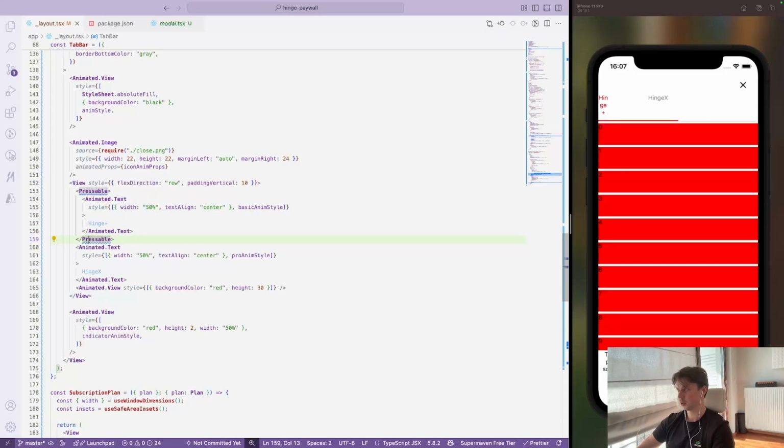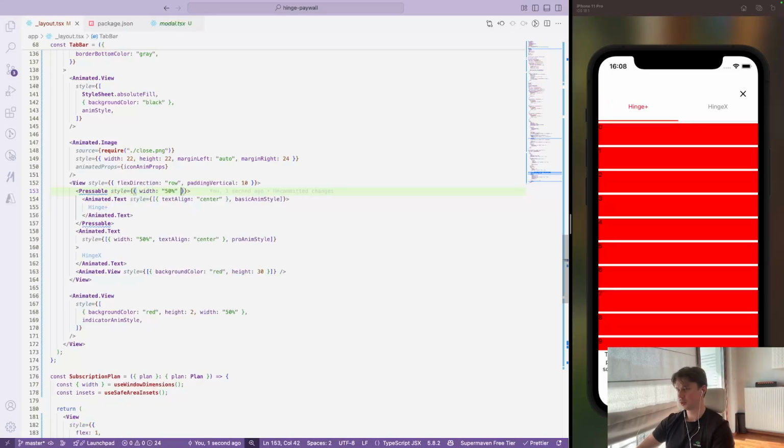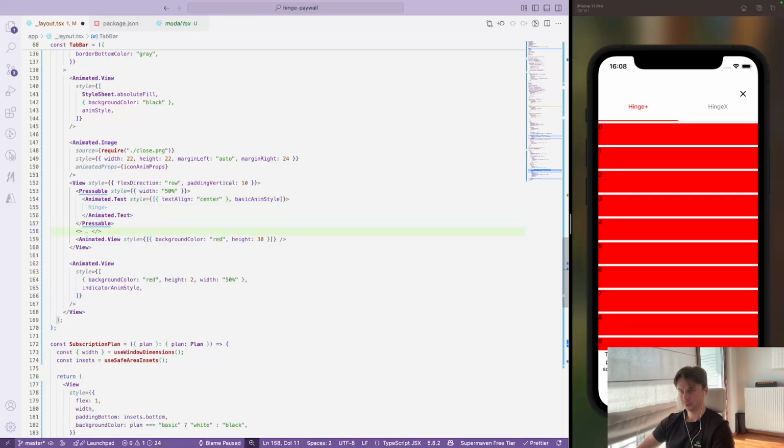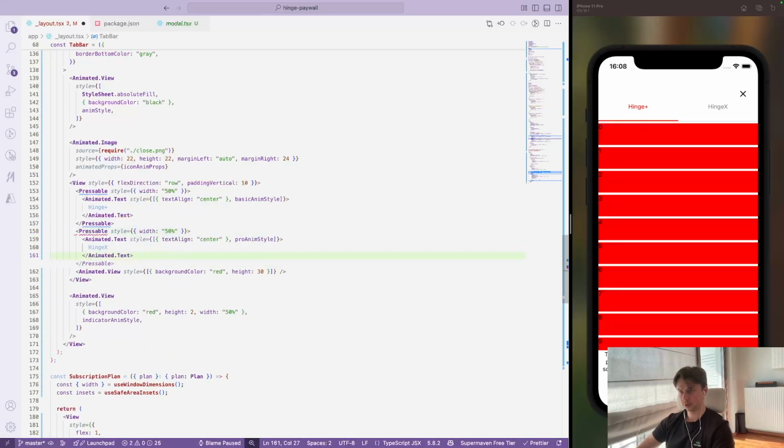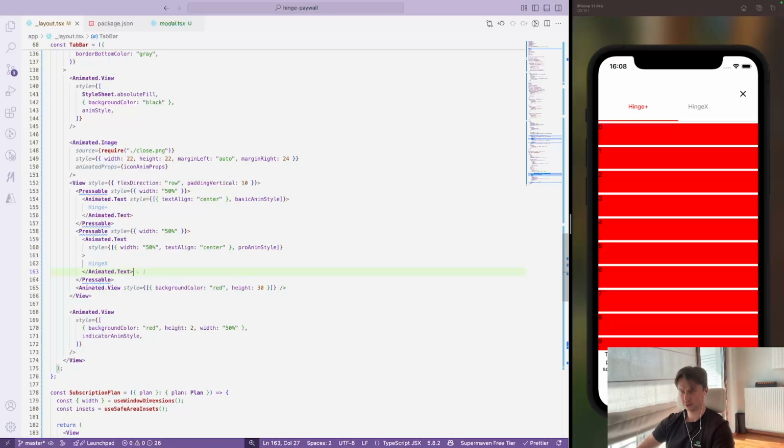First one. We need to move some styles. Okay, let's make it for the other one. Pressable. Okay, these 50 need to be removed.